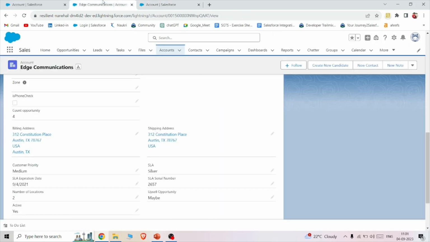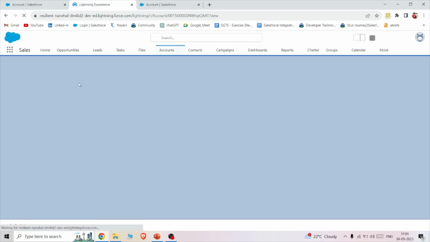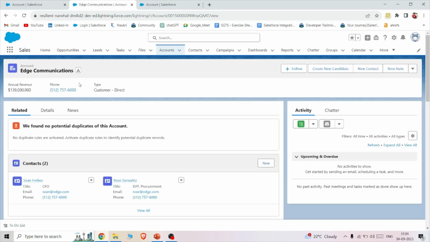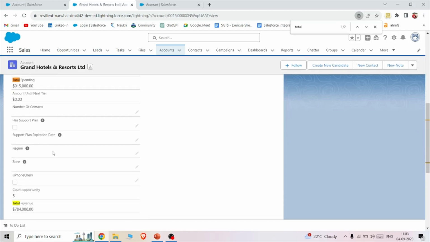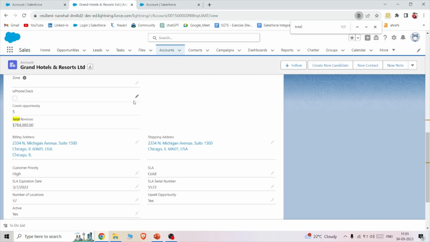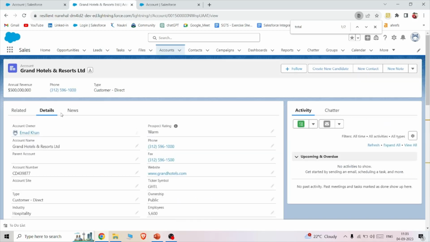Now for verifying that, just go to the UI and refresh your page. Now go to the detail page. Now you can see that the total revenue field is coming, and it is calculating all the revenue of the opportunities object. Here you can see that.